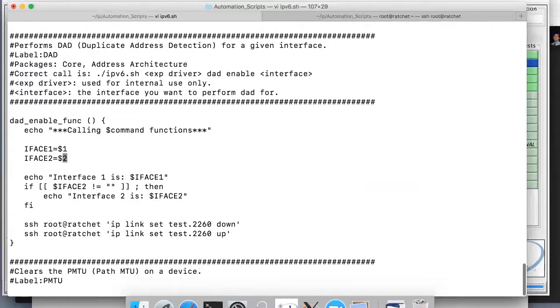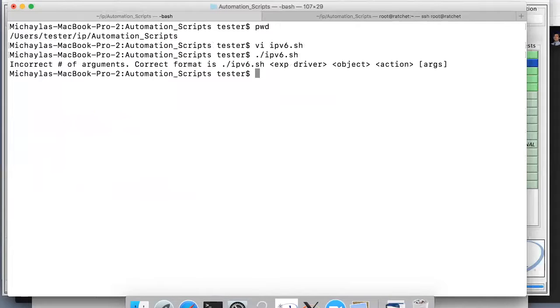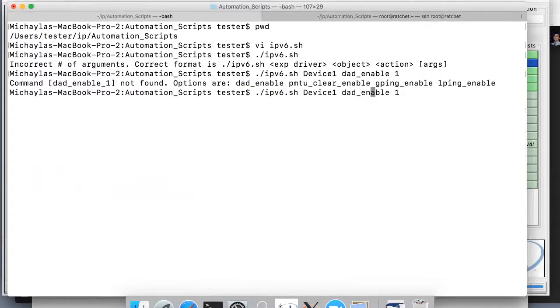So back to this test case, we've implemented DAD enable. It looks like this. In this case, I'm just going to go ahead and run it by hand real quick to see. Oh, I didn't give it the right stuff. So here we're going to do device 1, DAD enable. Oops.